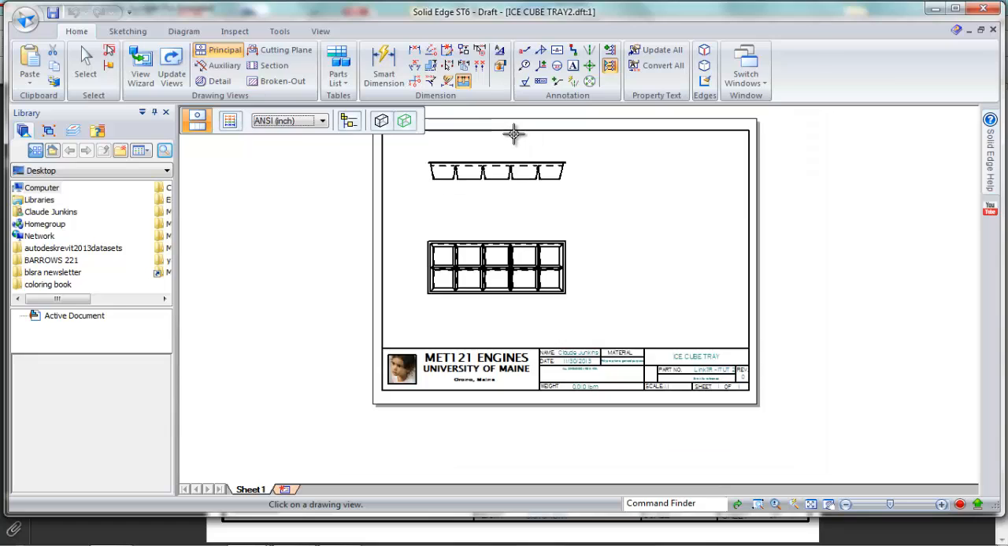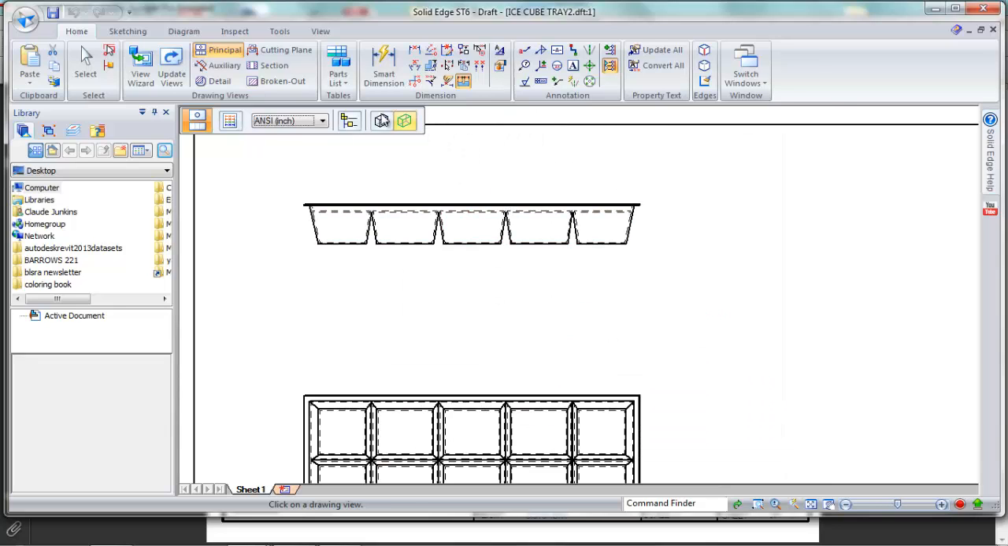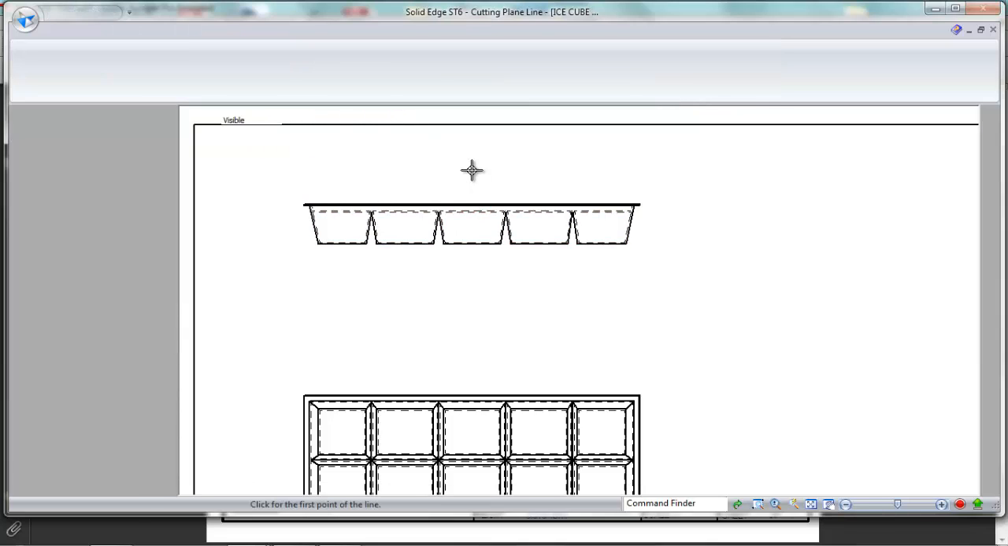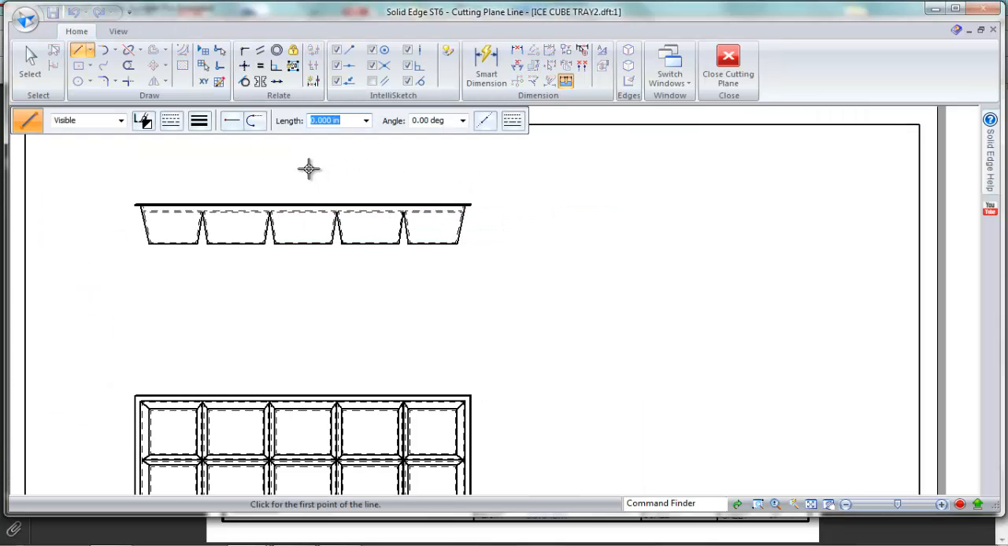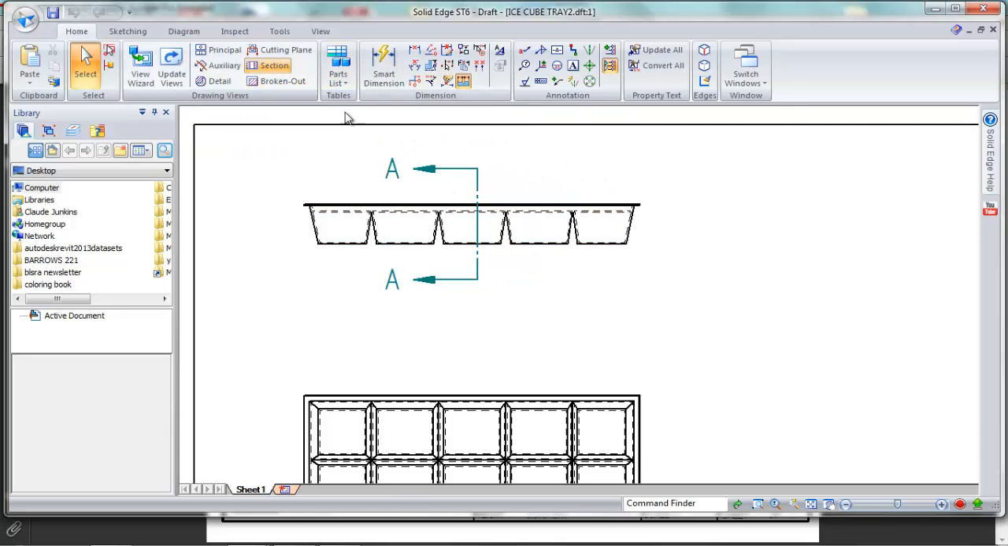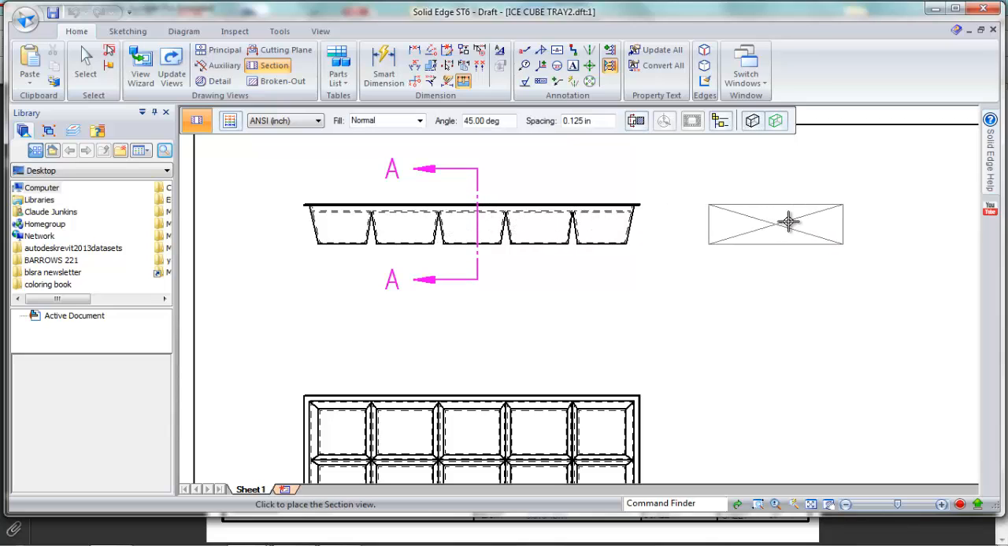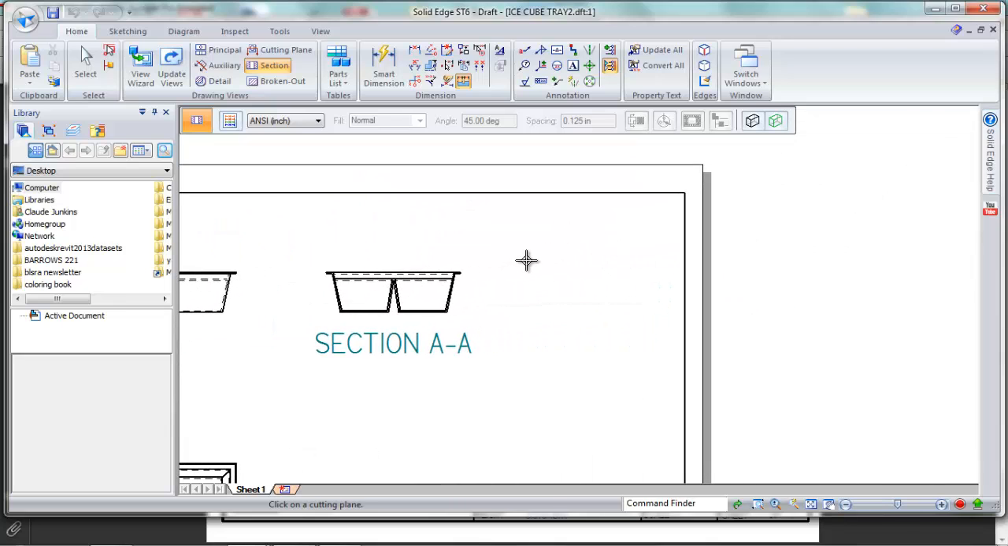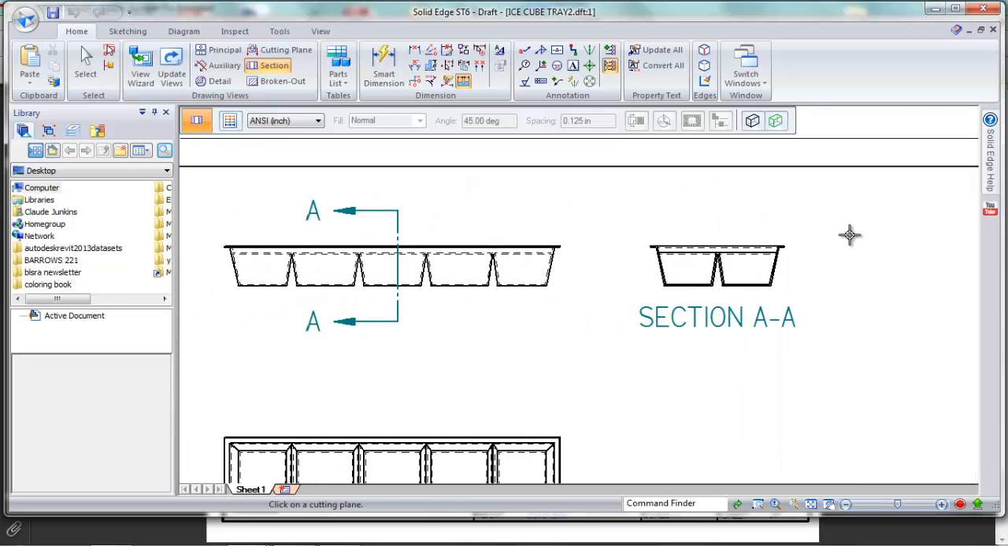So the next thing I want to do is I want to make a cross section through this piece. So if we go back to our cutting plane tool, just select this object. I'm just going to put my cutting plane right through here. Hit close cutting plane. I'm going to tell it I want it cutting in this direction. And then we'll take our section and we'll bring it right over here. So we're kind of using a lot of the things that we did throughout the semester.